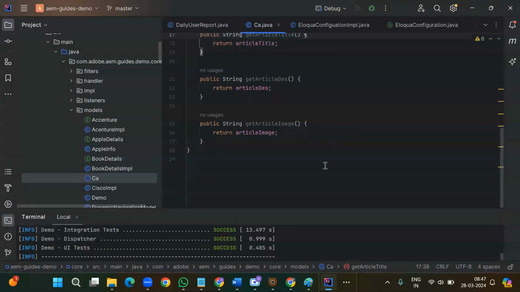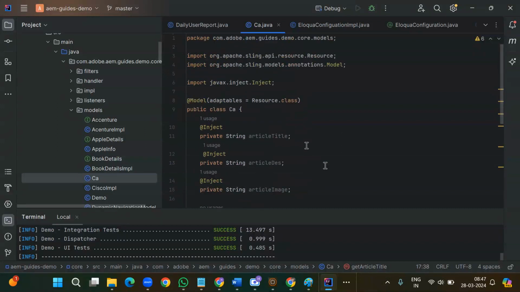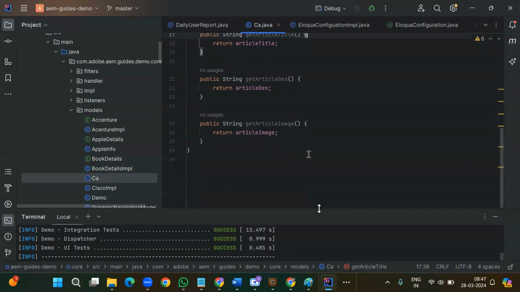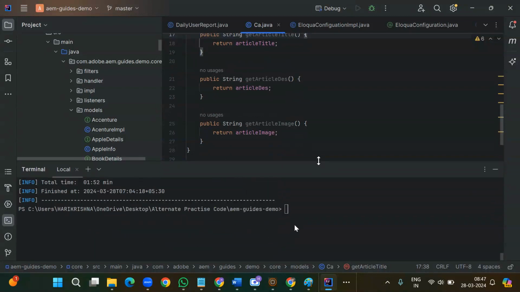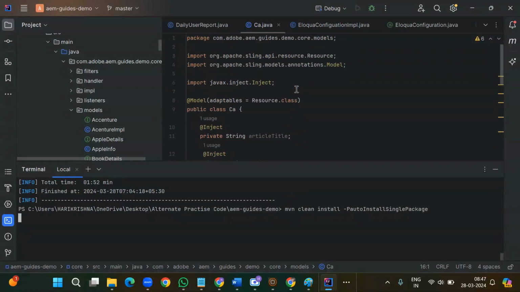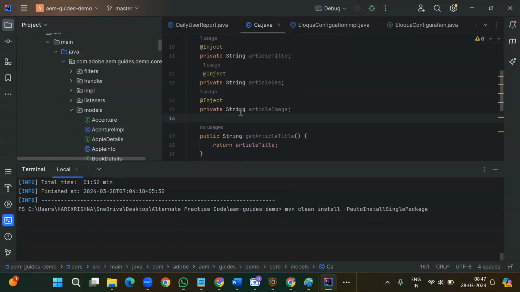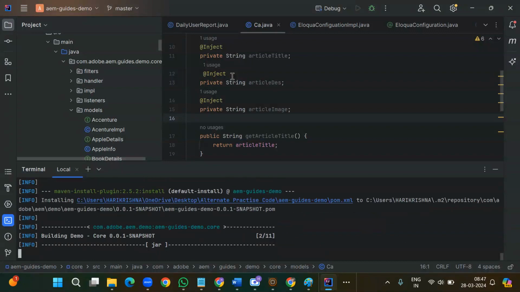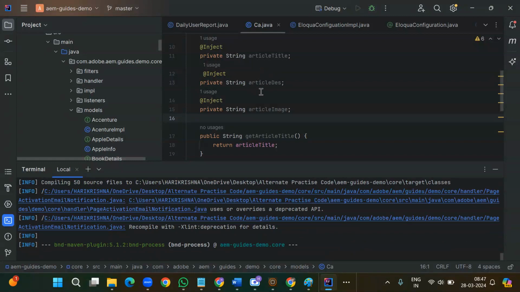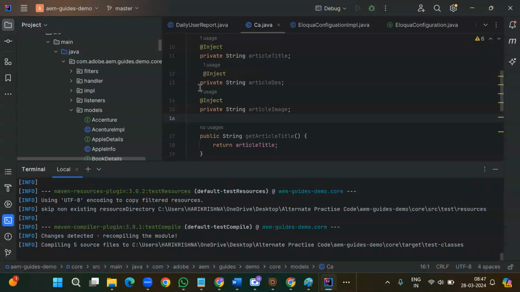So I have completely written the Sling model, the backend Sling model, with the help of only the @inject annotation. I will try to deploy this one. The class name is CA, and I have used the @inject annotation and assigned JCR properties to the Java variables with the help of the @inject annotation.